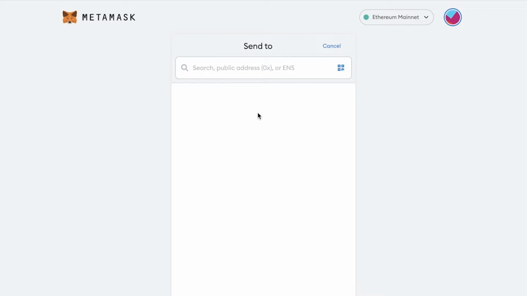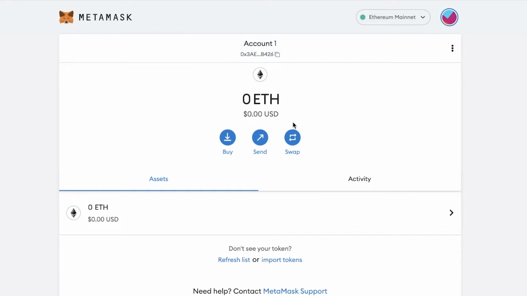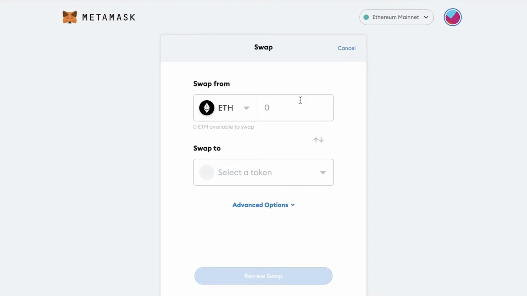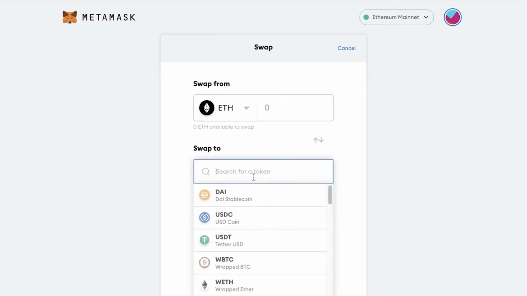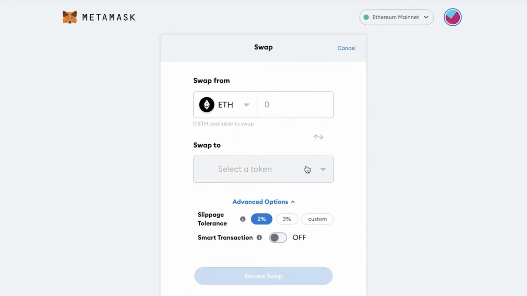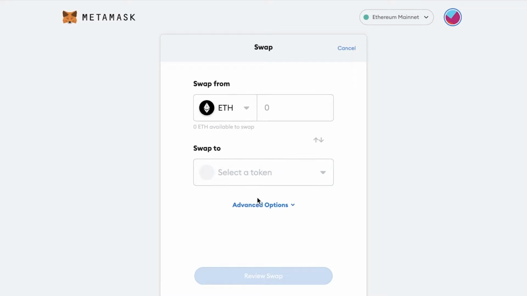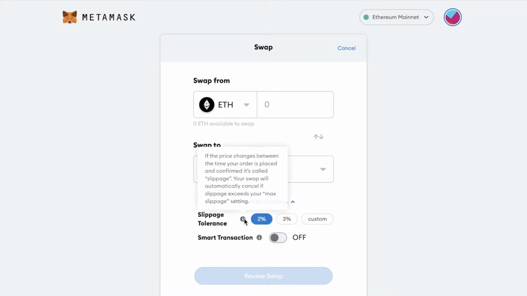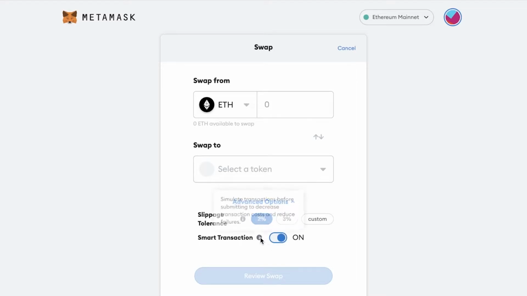Then you can also send your cryptocurrencies just by entering any wallet address, and your cryptocurrency will be sent. And then you can also click on swap over here. And once you click on swap, you can swap any token that you have and swap it to any other token available on the MetaMask exchange. And then you also have advanced options where you can choose the slippage tolerance and whether or not you want this to be a smart transaction. So you can simulate the transaction before submitting it to make sure that you are able to decrease transactional costs and reduce transaction failures.